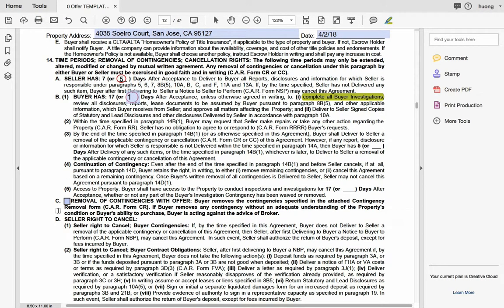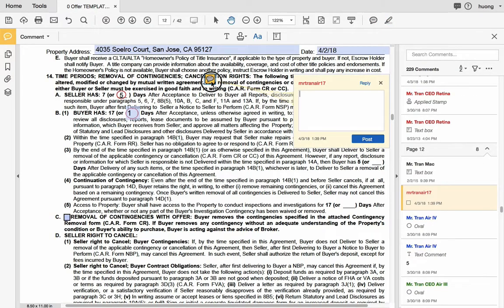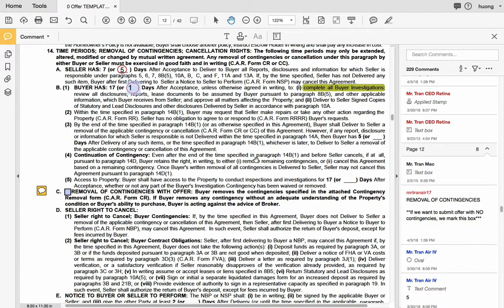This is the tricky part too, section 14C, if you want to remove contingencies, section 14C. So I'm going to move this sticky note. Removal of contingencies. That means if we want to submit an offer with no contingencies, we mark this box. Removal of contingencies. Okay, does that make sense?